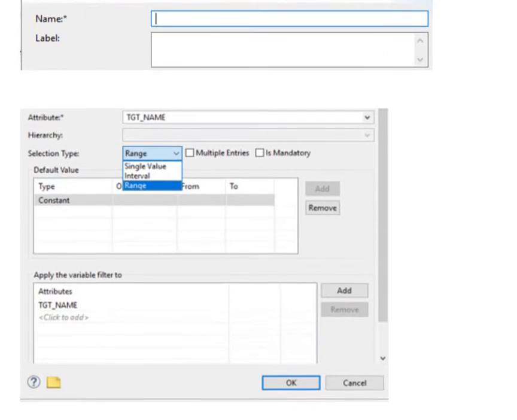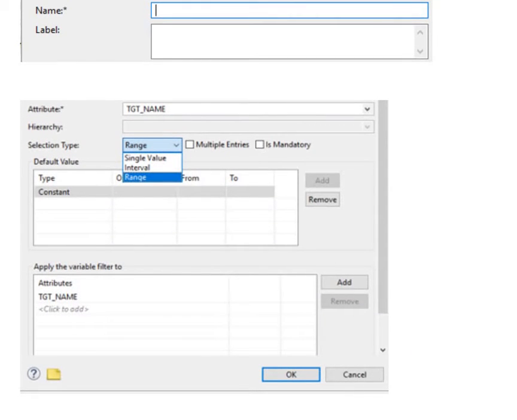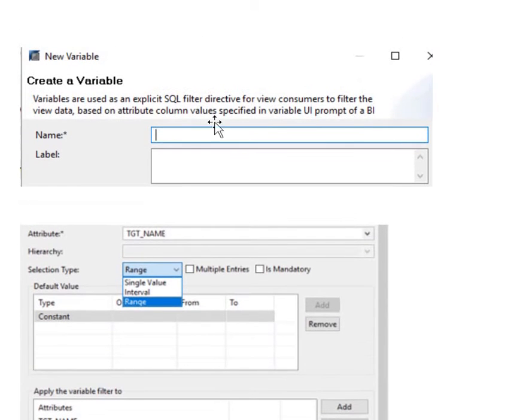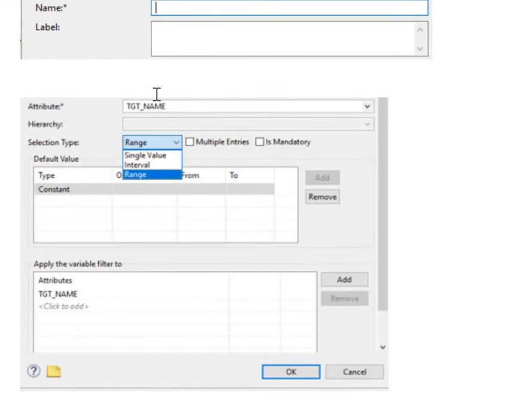First of all, you would see this screen where you first select the name of the variable, then the description. Label means the description of this variable. After that you have to choose the attribute, meaning on which field you are going to create this variable. Then you have the option called hierarchy. Suppose it is based on some particular hierarchy that you have made, then you have to choose that one as well. And now the very important part is the selection type and default value.